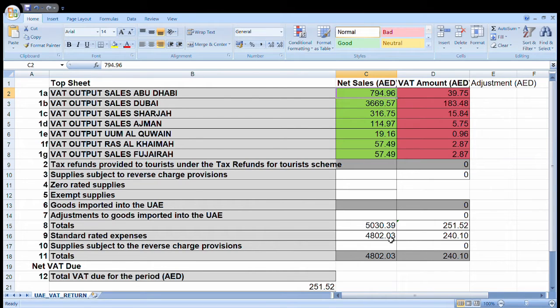So we are going to literally copy the values from the VAT draft and paste them into their corresponding box in the VAT form within the tax portal.